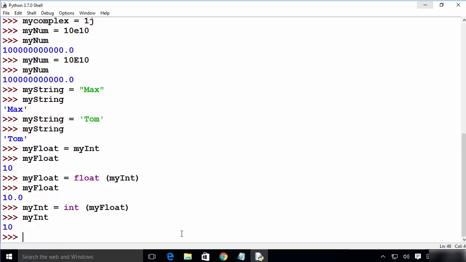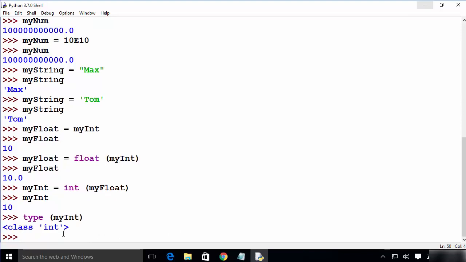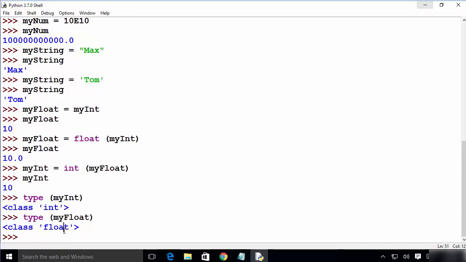Now let me show you one last thing, which is to find out the type of any variable. So you use a keyword called type, and in the parentheses you use the variable name, for example myInt, and then press enter, and it will give me the type of the value which is stored inside this variable. So you can see integer is stored inside this variable myInt. Once again, type and then parentheses, and now I want to know the type which is stored in the myFloat variable, and you can see it will give me float as an answer. So we know that in myFloat variable float value is stored.